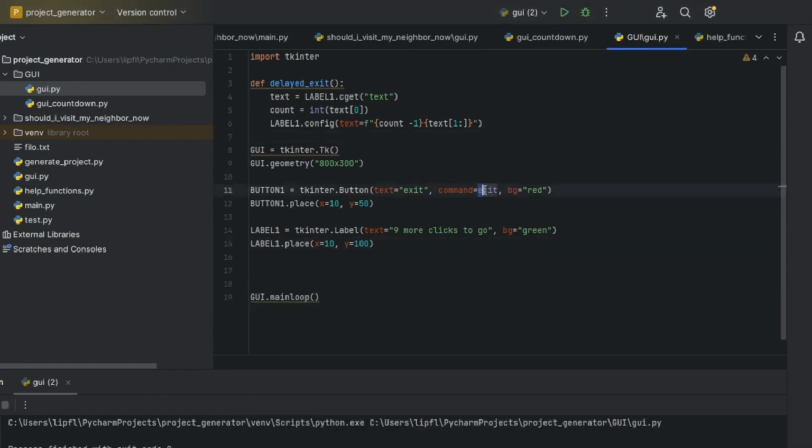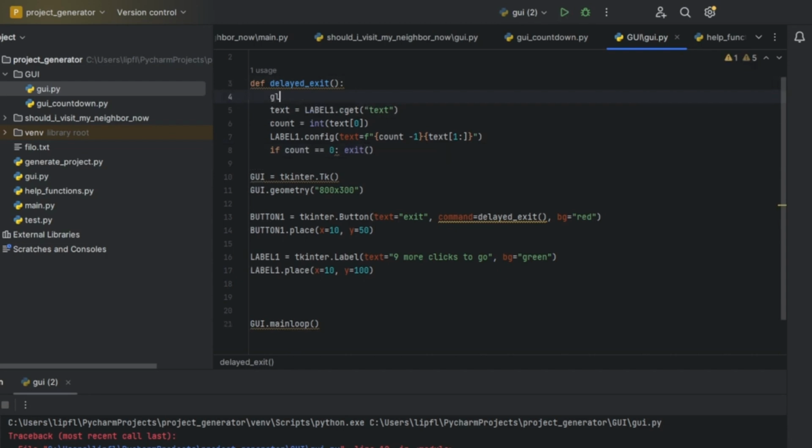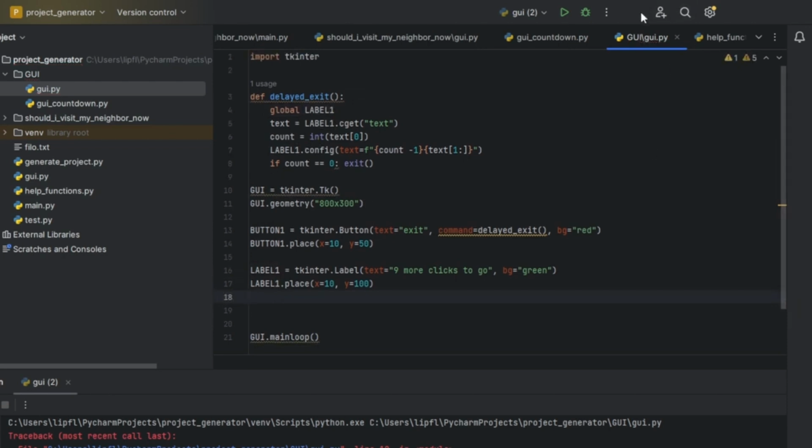Okay, I forgot to update my command. It is delayed exit. And if count equals 0, exit. Label1. Now what is really important, I forgot to type that: we have to get access to our label, which is a global variable, so we have to type global label.